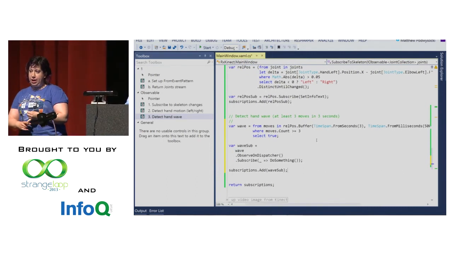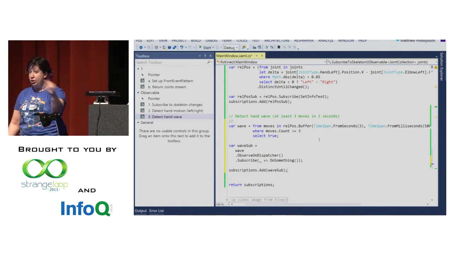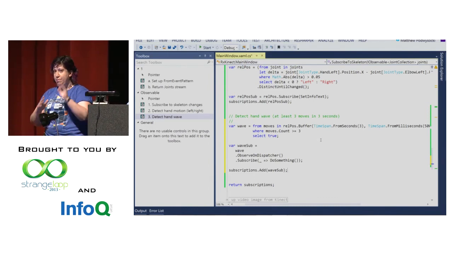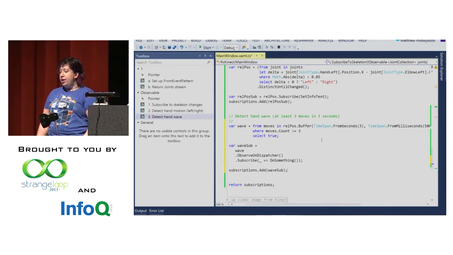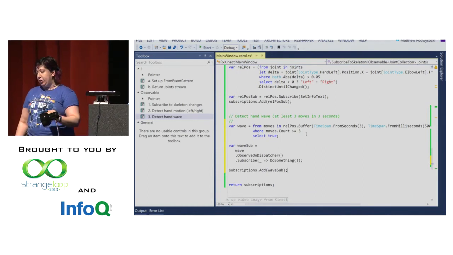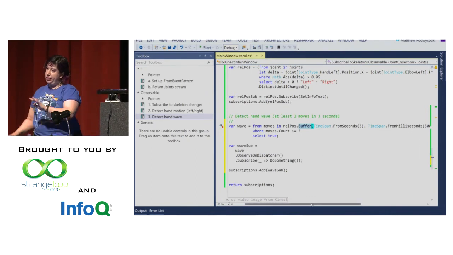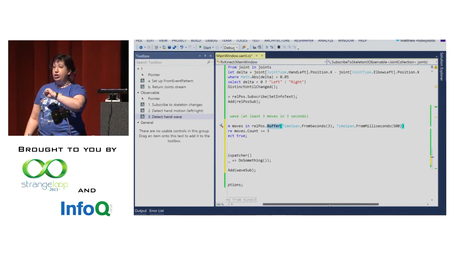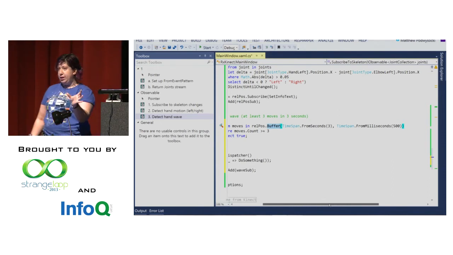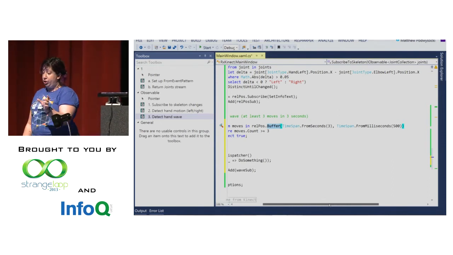So think about how you would write that ordinarily. You'd have to set up a timer, you'd have to set up a callback, you'd have to align the timer to the user's motion. So if you start the timer at the wrong time, you might miss the motion. In Rx, it's literally 3 lines of code. What we're going to do is buffer the observable that we have that was the left-right motion and turn it into a buffer of a time span of 3 seconds with a resolution of half a second.